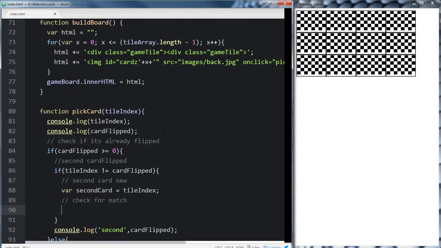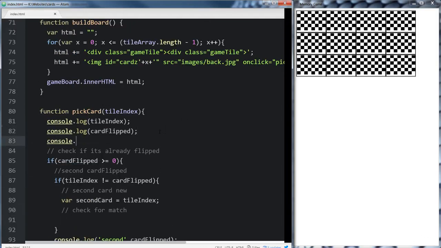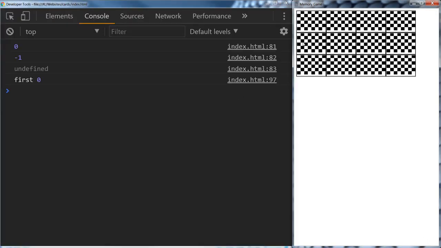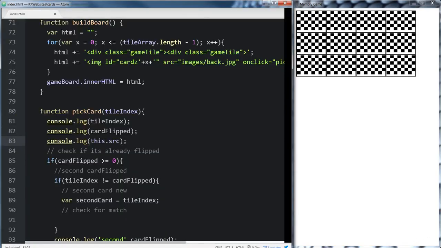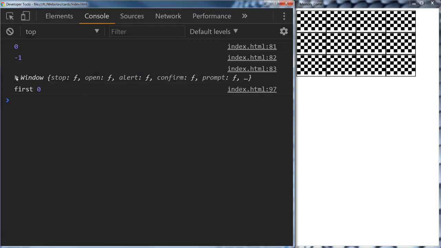So let me add one more thing in here. I'm going to output the this object, and because we're already selecting it, we can do this.source. That's how we're going to update the source of it. We see that this.source, we're getting undefined. So we're going to take a closer look and see why it's not being defined. Just do this for now and hit start. Go back out here, and we see that we're getting that whole Window object. So we're not actually getting the item that was clicked being passed through.